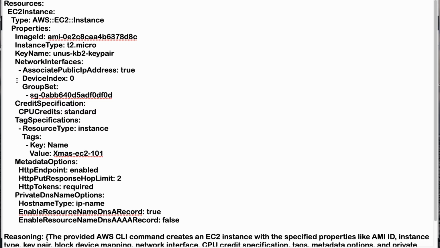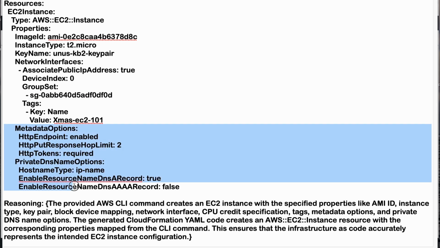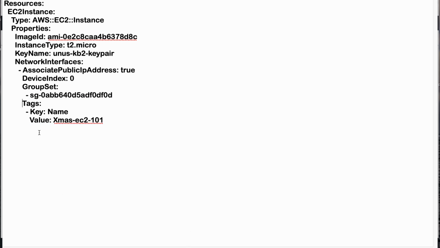Network interfaces, this is okay. Credit specification not required. Then from here, this much is not required. Now I'm going to move this to the same level as network interfaces. Okay, and this Christmas EC2 101, I'm going to change the name to 301, Christmas EC2 301, because otherwise the other name is already used. That's why. So just save it.